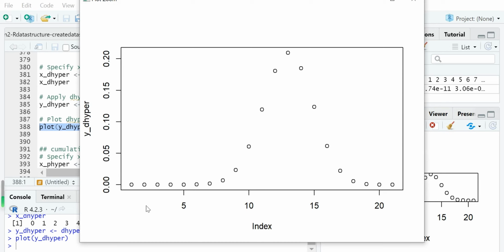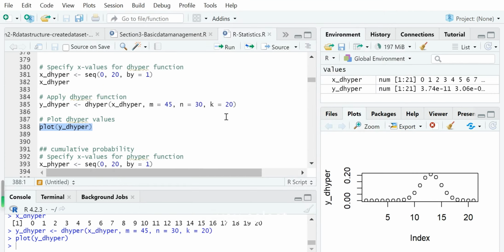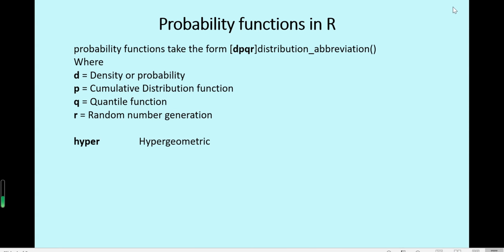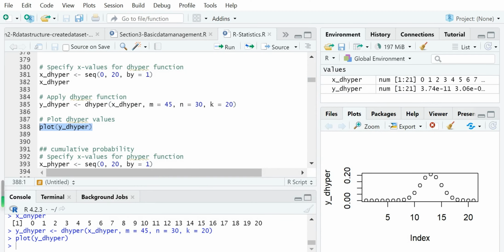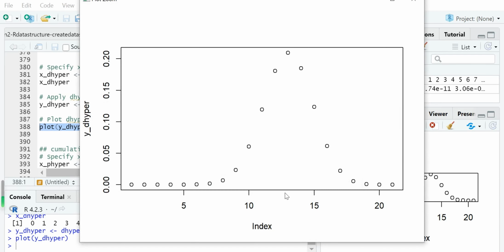So you can see the possible values are from 0 to 20, right? Because you only select 20 items, the maximum you can get is 20 successes, because there are 45 white balls in total in the urn, right? You can see that 12 or 13 successes is the highest, at about 0.20 probability, right?